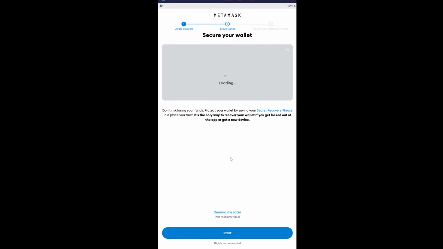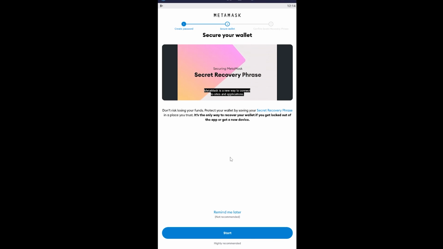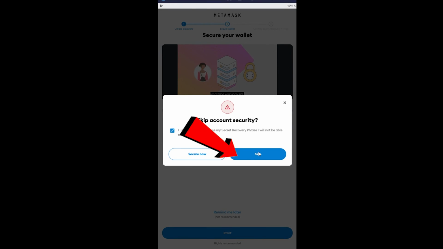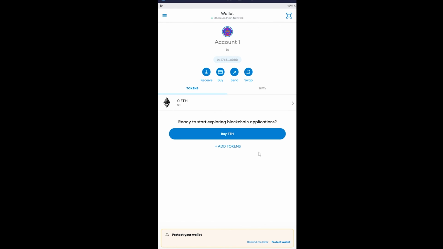So it's going to ask you if you want to have that 12 word recovery phrase. If you want an extra layer of security, make sure to do that, but I'm not going to do that, so I'm just going to click on remind me later and click on this and click on skip, and my wallet will be opened. So that's how you can create a MetaMask wallet.